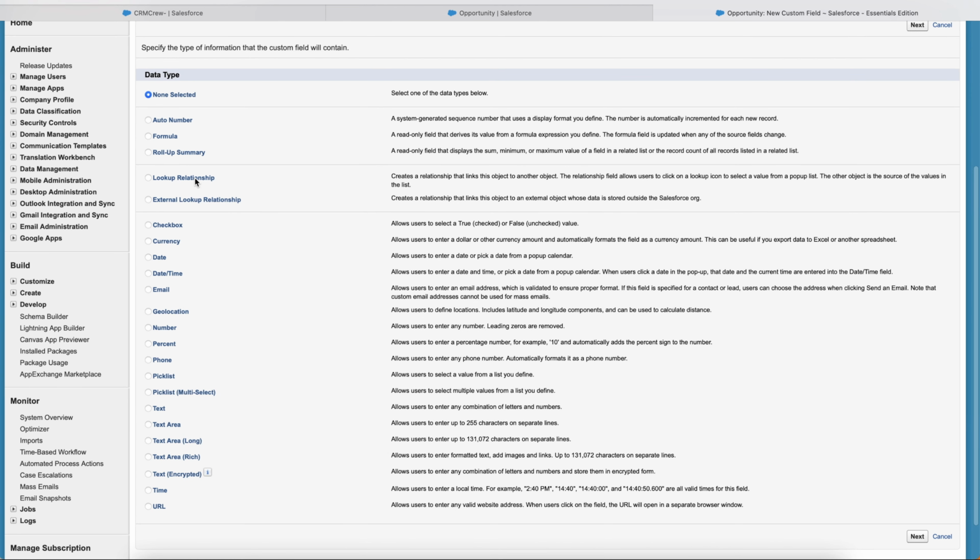We got lookup relationships. This is where we can connect one object to another and create a one-to-one, one-to-many, many-to-one relationship with different objects inside of the Salesforce system. And we got an external lookup relationship where you can create links outside of the Salesforce organization. So you might want to go ahead and use the lookup relationship. The formula column as well, you might look to use. The others, it's entirely up to you. Play around and test everything to your heart's content, but I think the majority of the stuff is here.